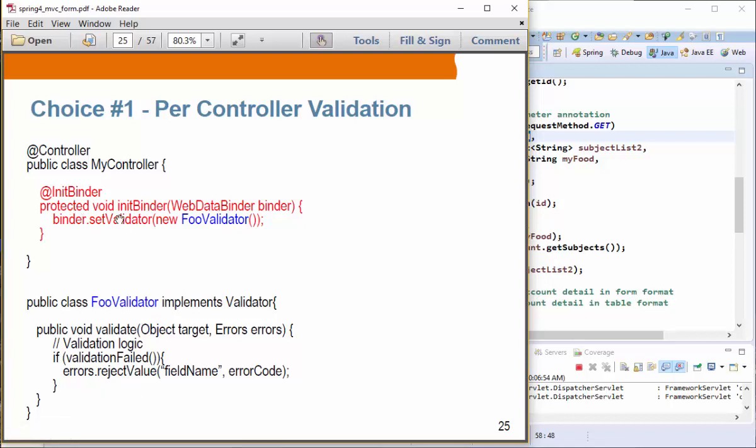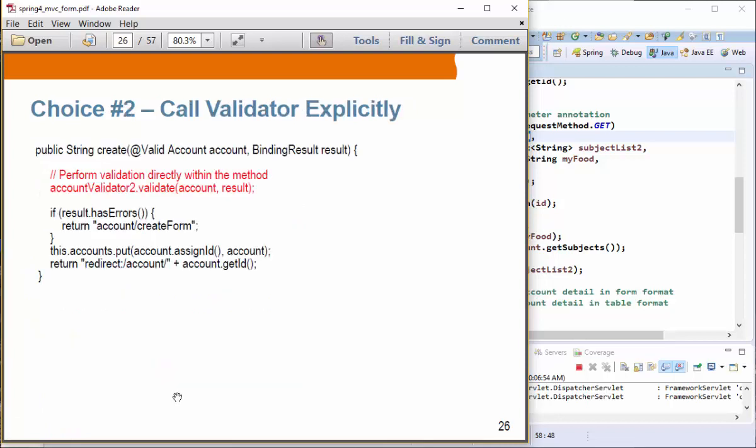So basically you create this validator object and then call the set validator method, and when data binding happens, this validator will be invoked. So that is option number one.